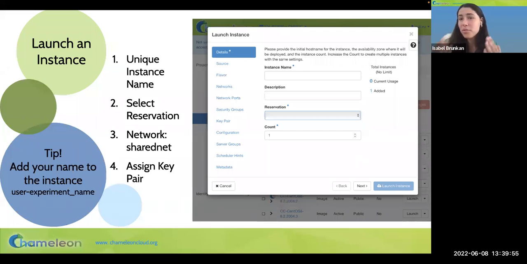This is just for you as you use it, in case you're running several different experiments, you're able to keep track of which instance is used for that experiment.